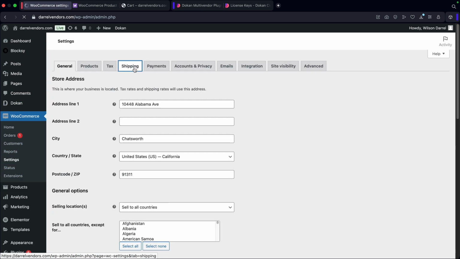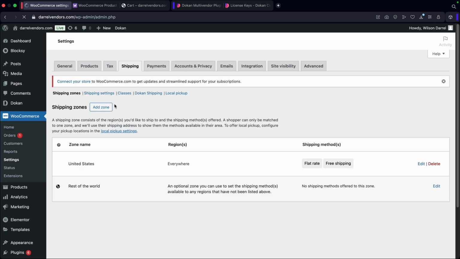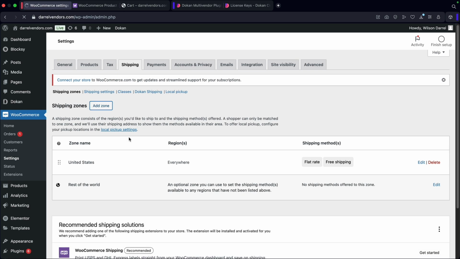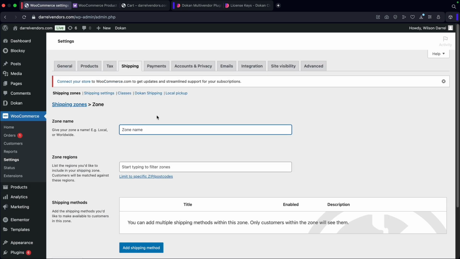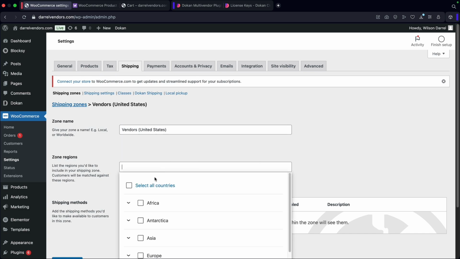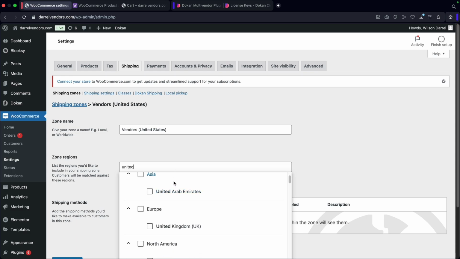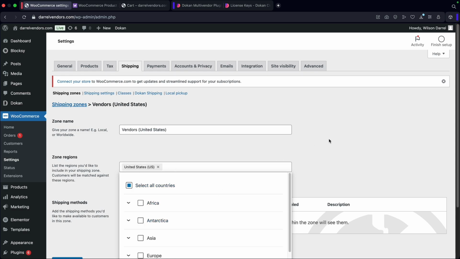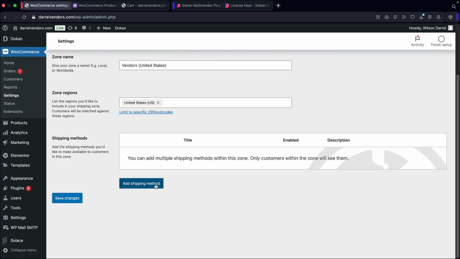And over here we have shipping, and we're gonna add some shipping zones. So this is the first thing that you'll have to do. Over here, you'll see add zone. And then what we're gonna do here is put vendor shipping class. Here I'll put vendors, and then I'll put United States. Okay. And this will actually go to United States, right? So USA. Okay. And then here I'll click on add a shipping method.